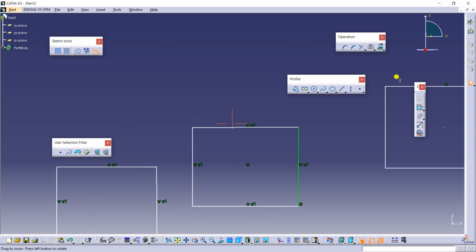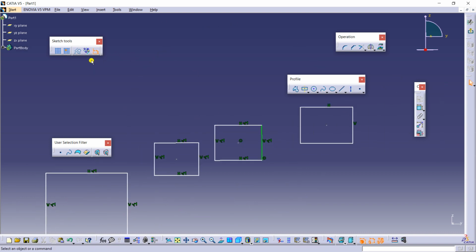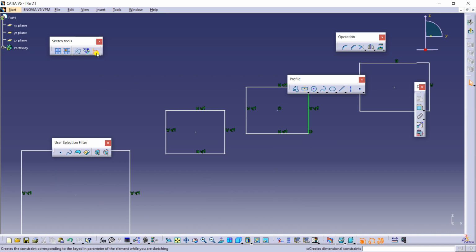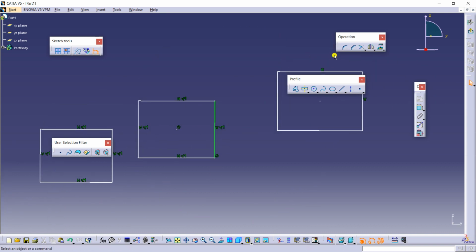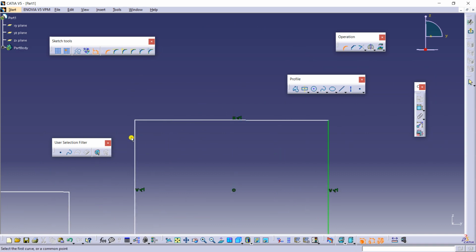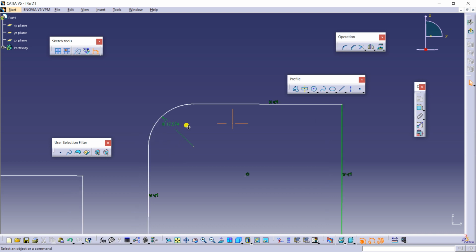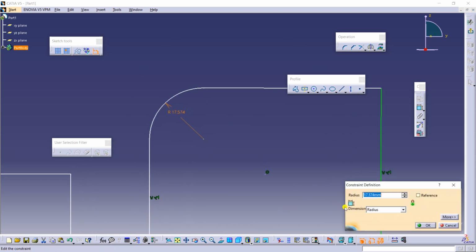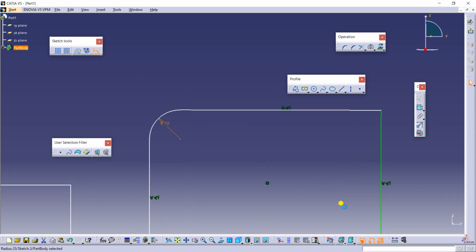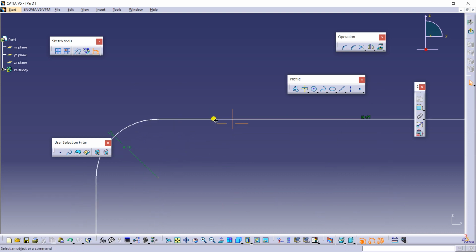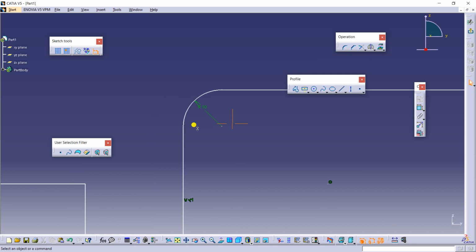Now coming to the dimensional constraint. If I turn this on, I'll show this corner fillet. See, this radius is something like 17. I change it to 10 and press enter. This 10 easily appears.